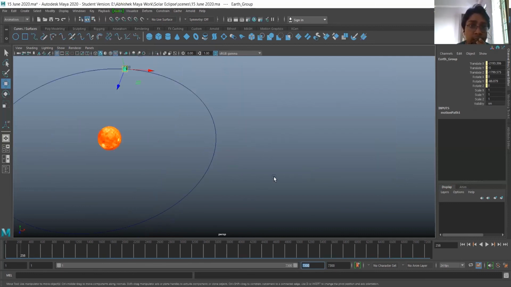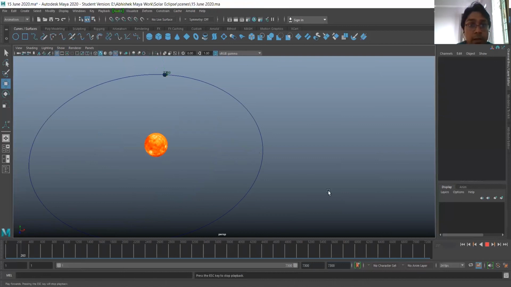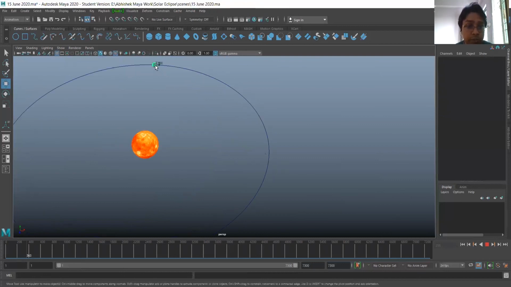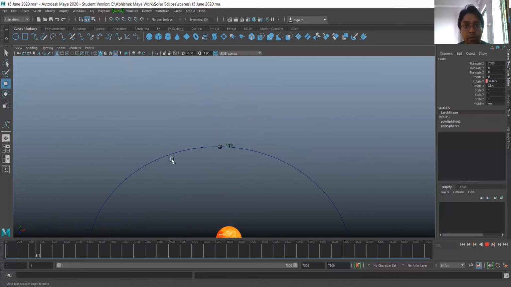Now you can see our Earth is attached to Earth's orbit, and if I play this, it will start rotating. Let me focus and show you. Okay, it is rotating around the sun on this particular orbit.